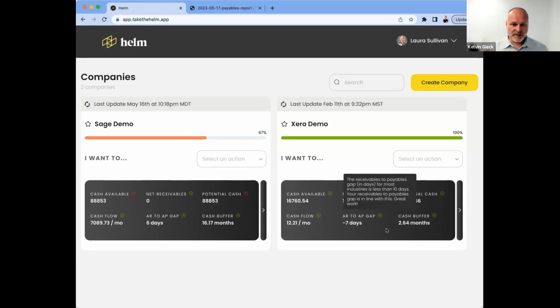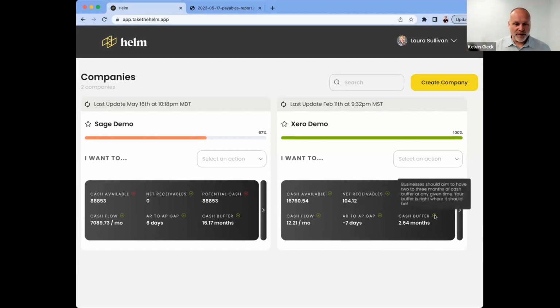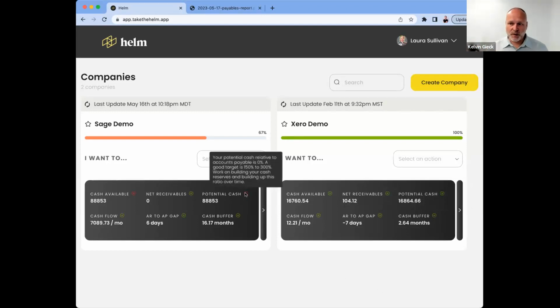So each one of these indicators, as you highlighted there, Laura, it's got a description around what it is and what can be done to improve it. You never want to go the other way. Each of these indicators has a green check mark for good or a red X for bad. And so it's a very quick, high level way to see if you're doing well in a specific area or not. And then the hover pop-up box there will help tell you how to improve it.